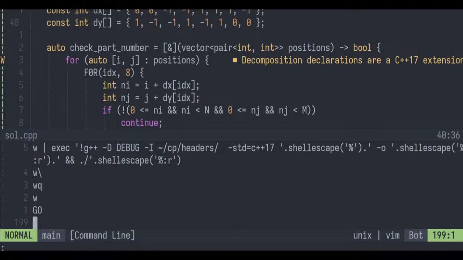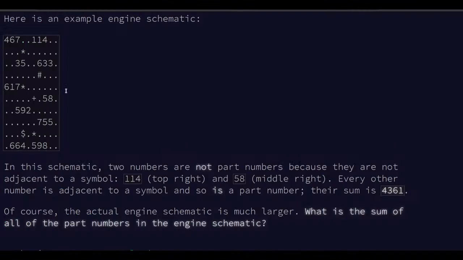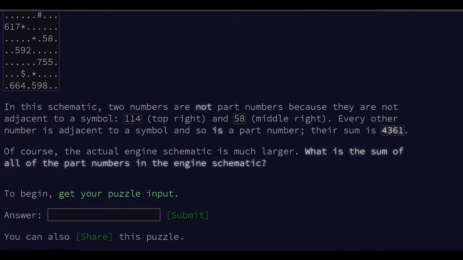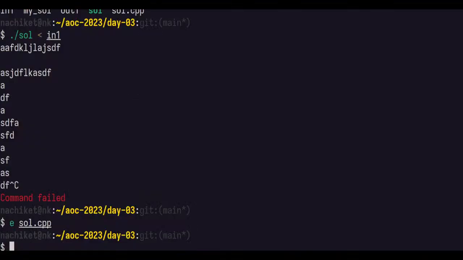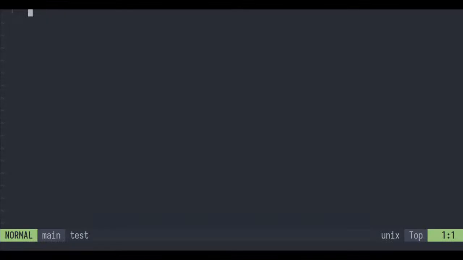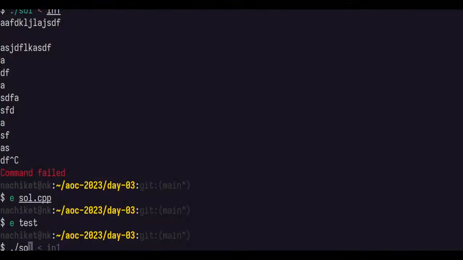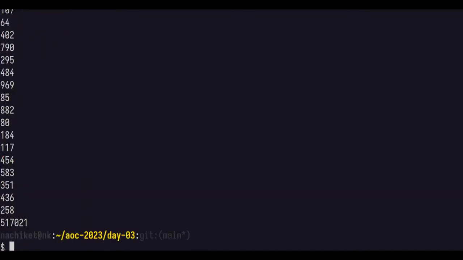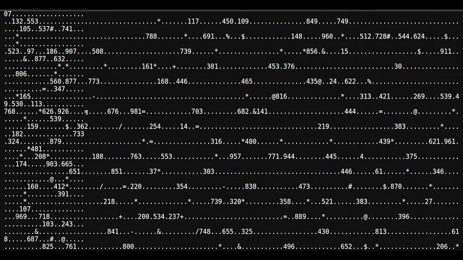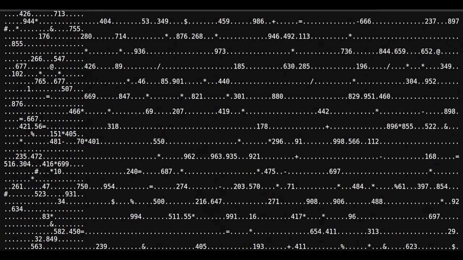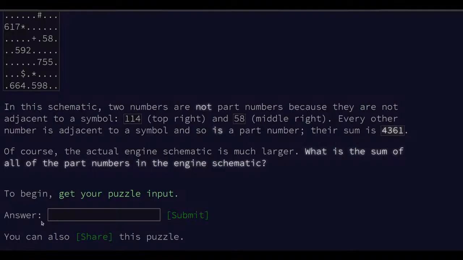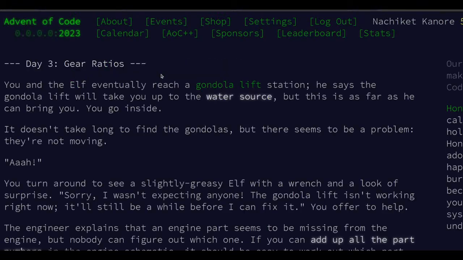Let's try it on the input test. I hope there are only stars. Okay, there are equals as well, divisions, and we have considered them as well, so I don't think that should be the issue. Let's try this. Perfect. Let's go to part 2.